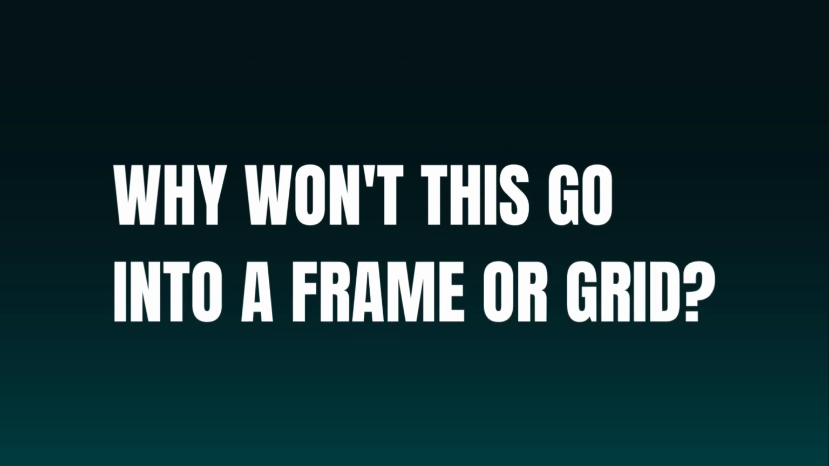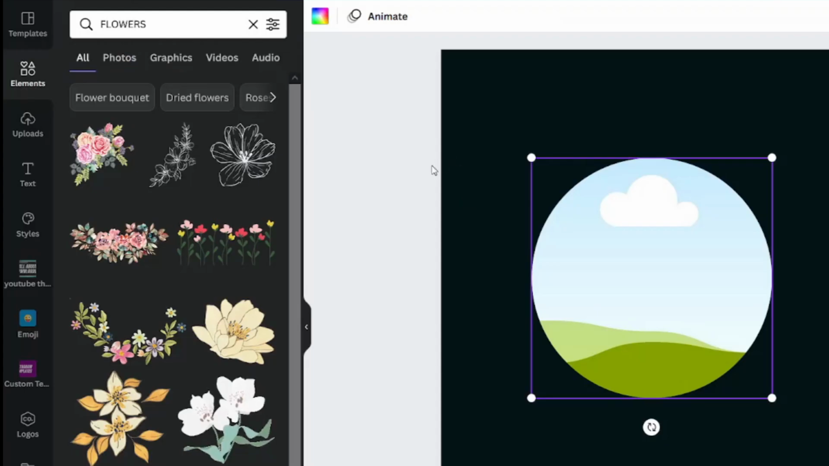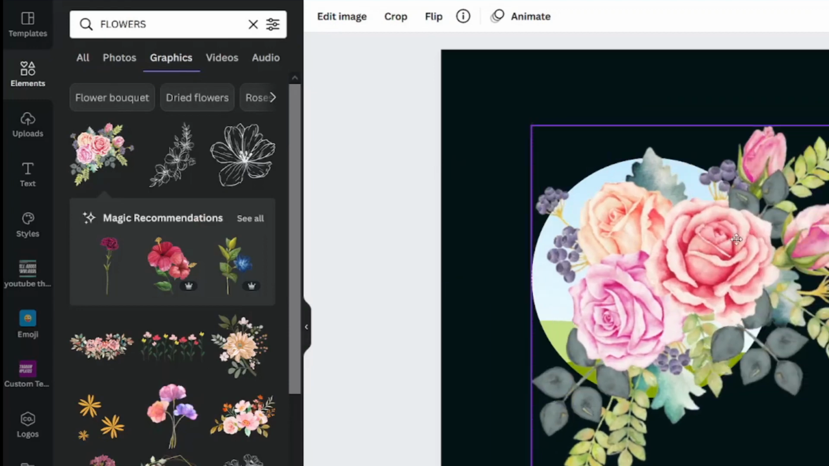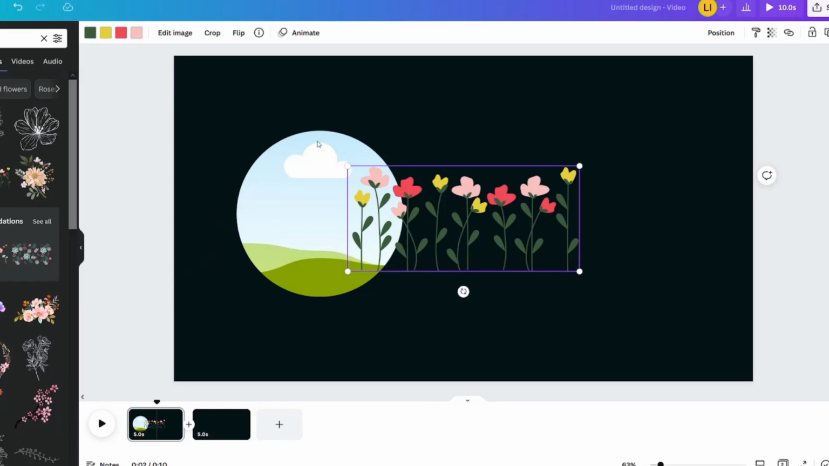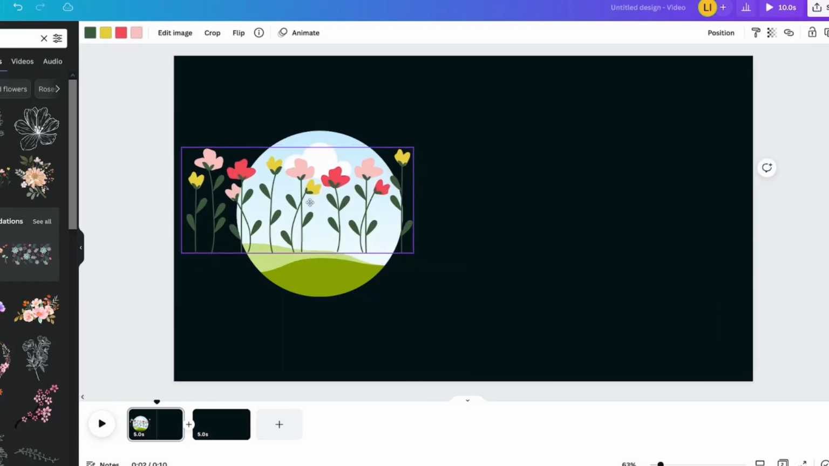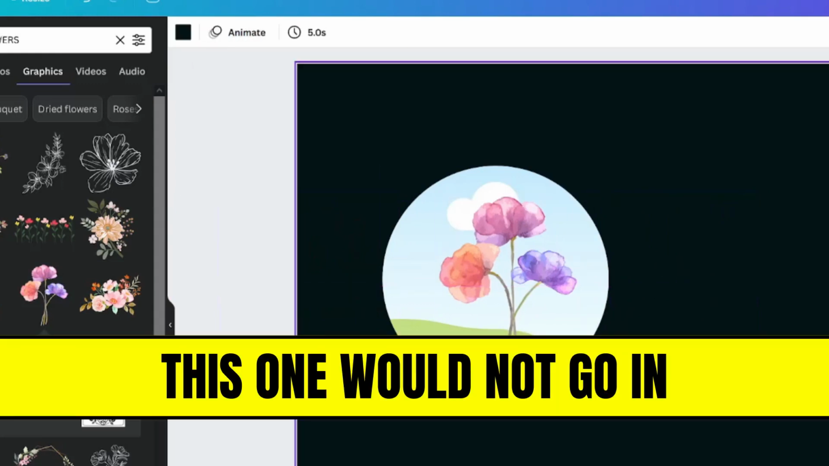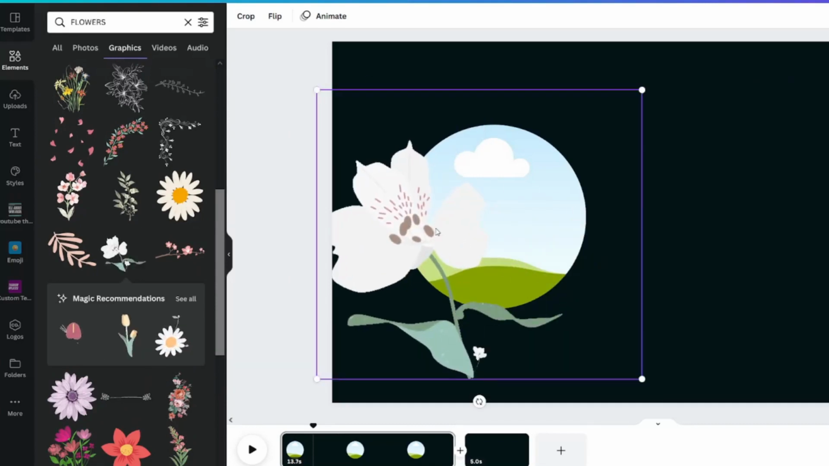Have you ever found something that's beautiful and not been able to put it into a circle frame? It's probably because it's not actually considered an image or video. Let's look up flowers and go to the graphics tab. Some of these graphics actually will insert into a frame or grid. Let's try a few different things. I've noticed that if the graphic is recolorable, it will not go in at all. And if it doesn't have the recolorable option, it might go in. Animations also won't go into a frame or grid.